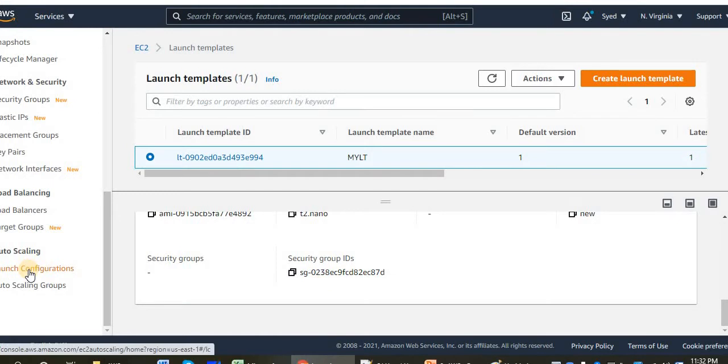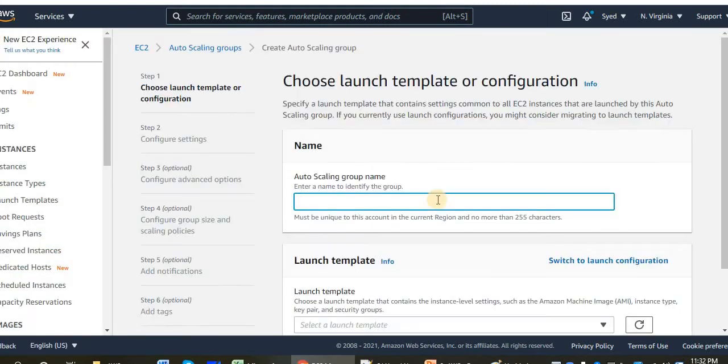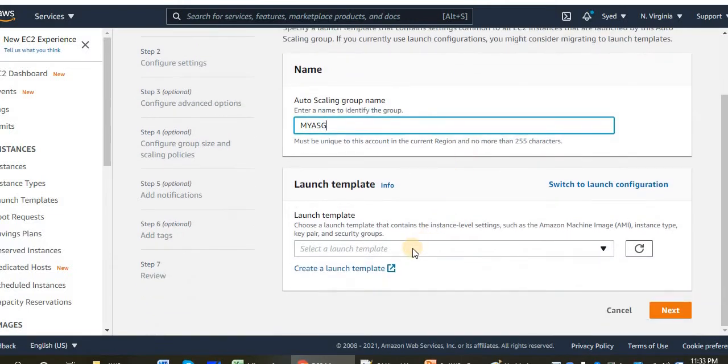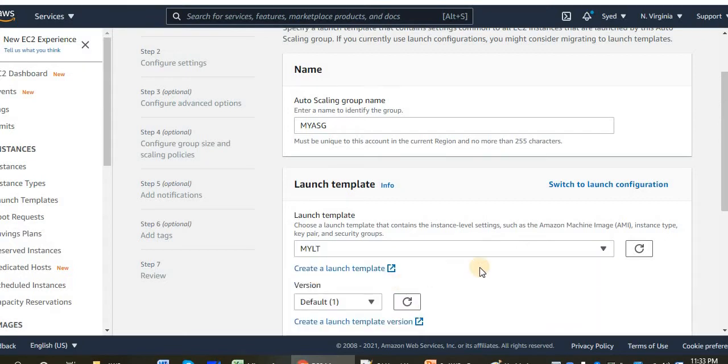Now we are going to add an auto scaling group here. First, name it my auto scaling group. Here it is asking for your template, right? So my launch template, which I just created.